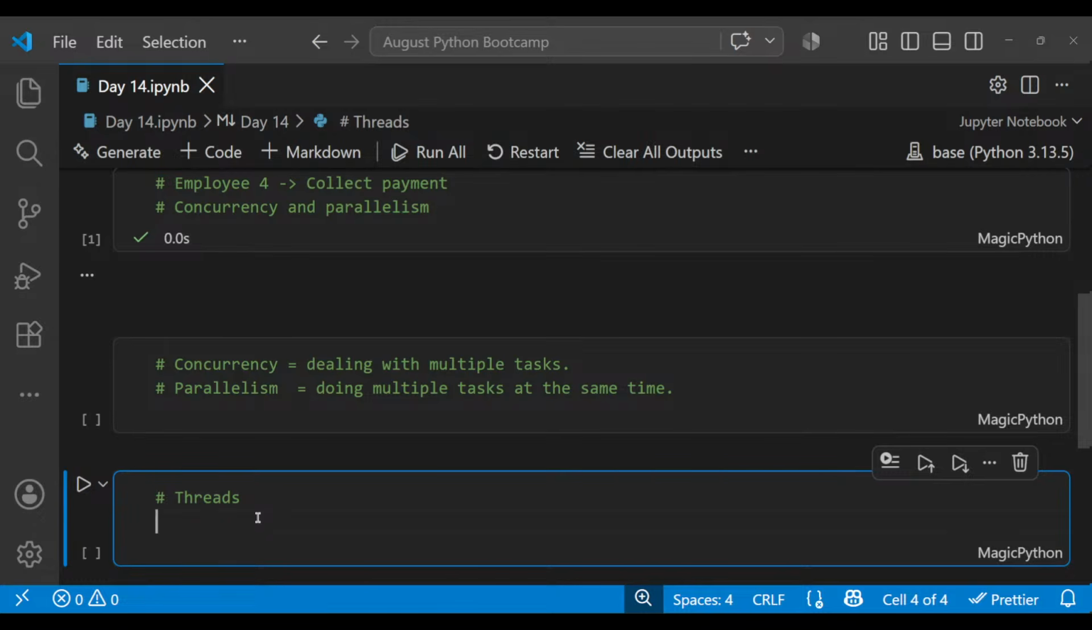Now, guys, what is a thread? You can imagine a thread like a separate worker inside a program. Suppose you have a program, and in that program there are multiple workers who work for that program. So in a program there are multiple workers, and a thread is one worker.